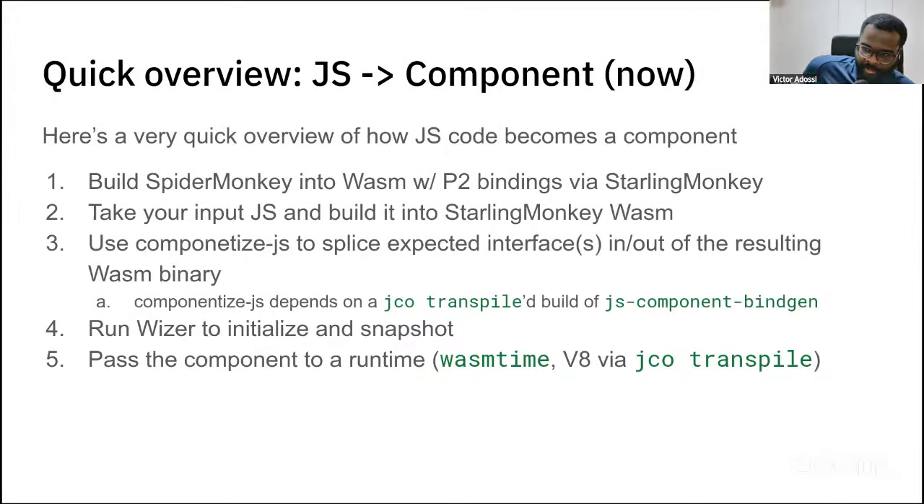So this is a quick overview, again, of how you take JavaScript and turn it into a component in the ecosystem as it stands today, right? Essentially, we build SpiderMonkey into a WebAssembly binary with P2 bindings built in. And again, that happens via StarlingMonkey. So StarlingMonkey is SpiderMonkey and more. We take your input JavaScript and we build it into the StarlingMonkey WASM and bundle it in there. And componentize JS splices interfaces, and in this case, I mean WIT interfaces, in the binary. We run a tool called Wizer to initialize and snapshot the WebAssembly binary.